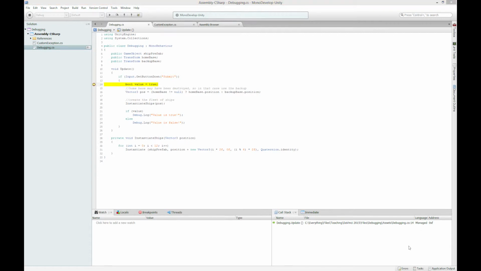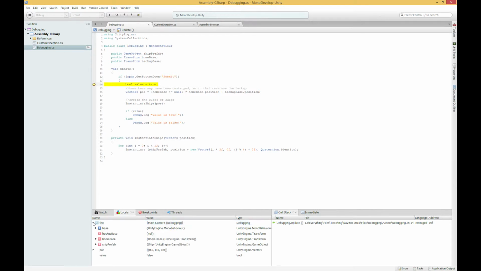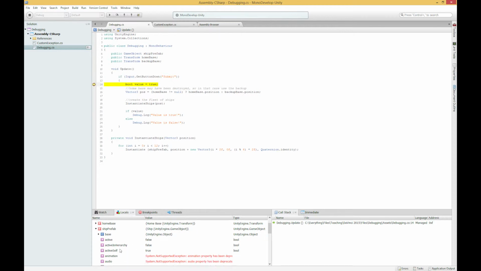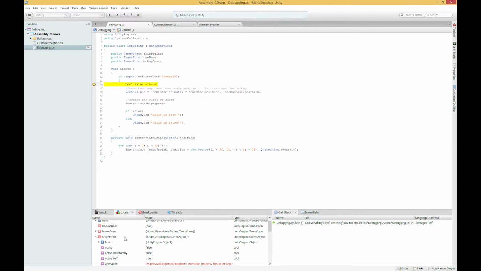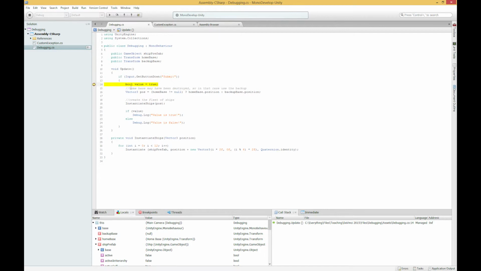Next up, we can actually see all of the current variables that our class is keeping track of at the bottom under this Locals tab. And this, as we've seen earlier, is a reference to the currently running script on the game object in our scene. And under this, we see home base and ship prefab, and so it'll just go through and list in depth, almost recursively, all of the variables that are defined in this debugging class.